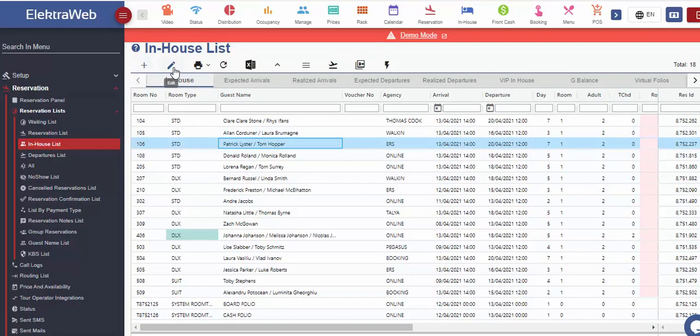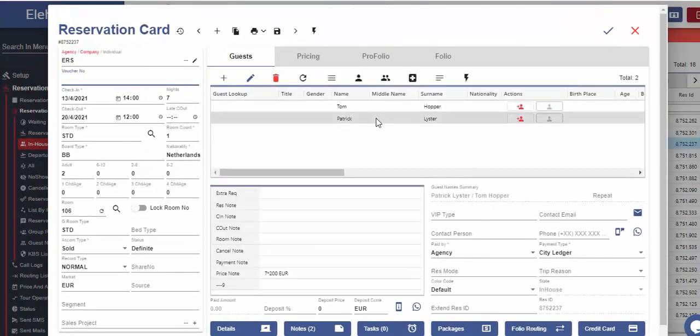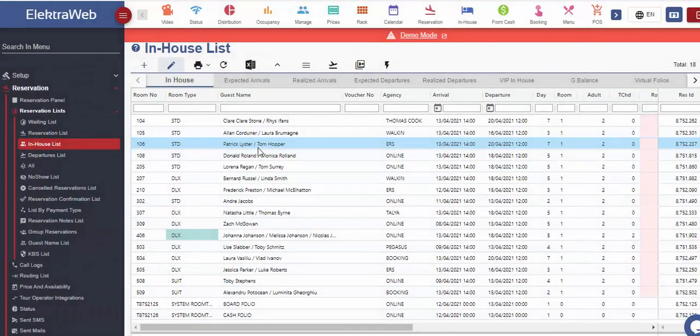By selecting one of the records in the list and clicking on the pencil or edit symbol in the upper toolbar, we may edit the existing reservation record. The same can be done by double-click on the desired reservation.